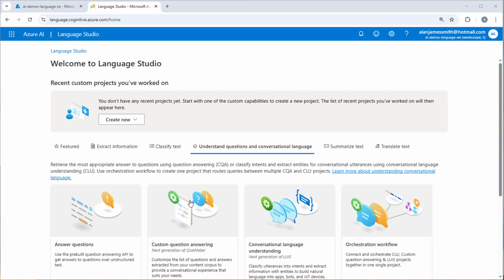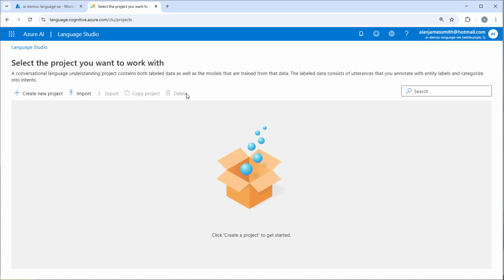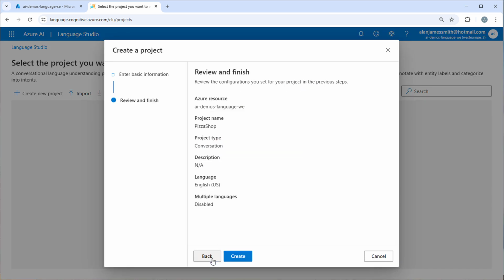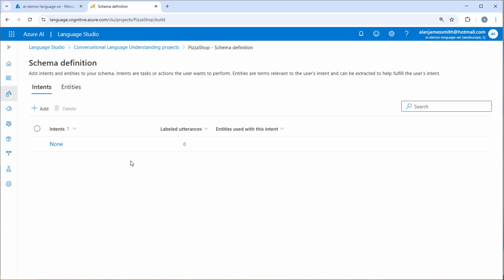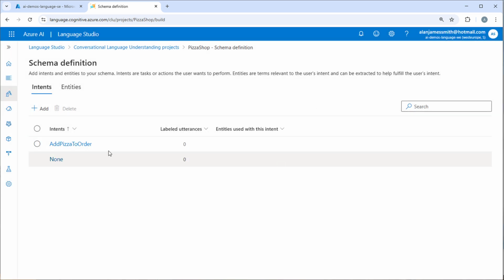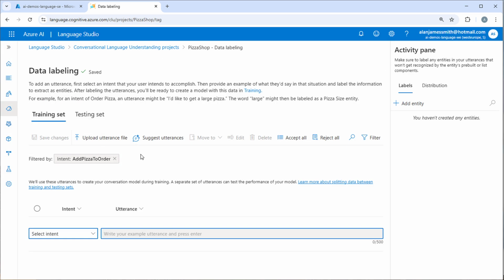So a traditional approach to solving this problem will be using the Conversational Language Understanding service, which was formerly known as LUIS. With this service, we can create a new project, and I'll name it Pizza Shop, and I'll leave all the other settings as default. The first thing we have to do is define the schema. So I'm going to add an intent called add pizza to order. When the customer is ordering a pizza, this intent will be recognized.